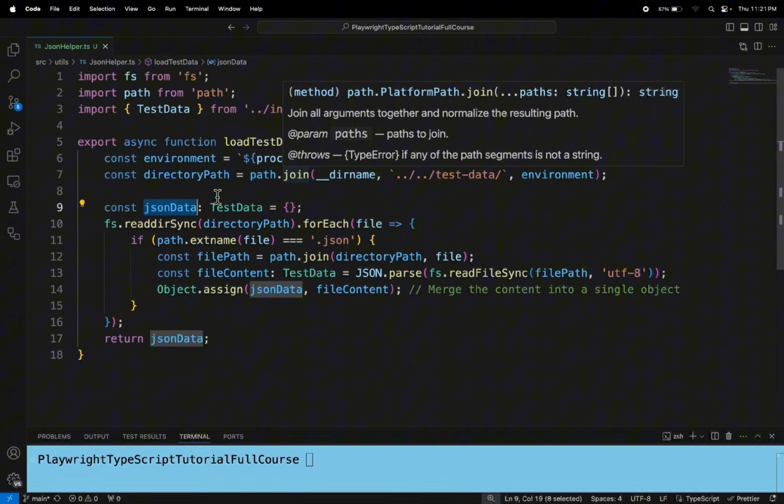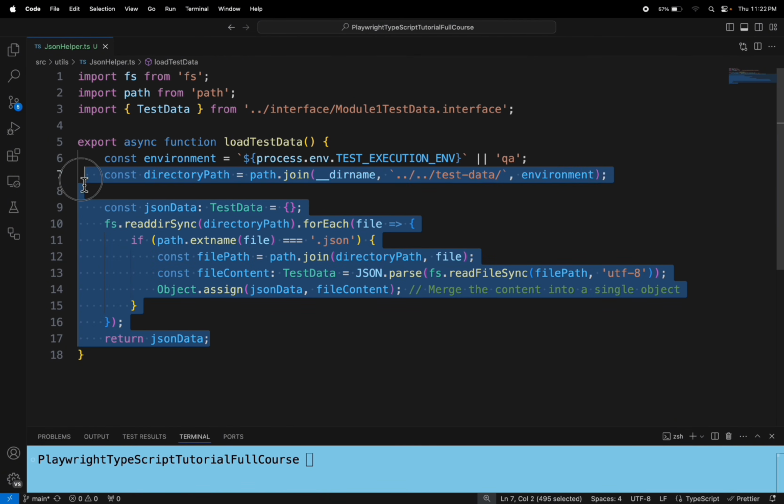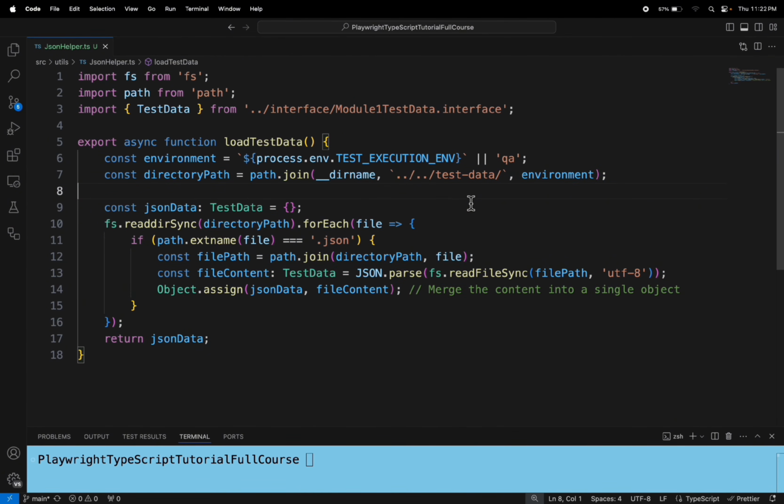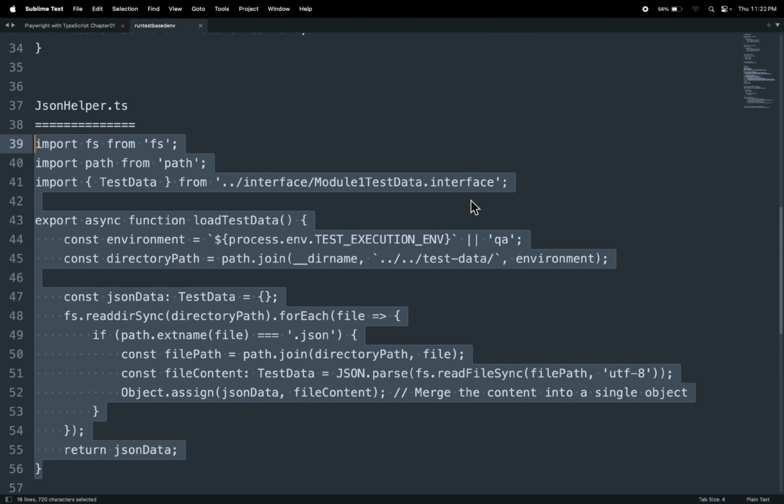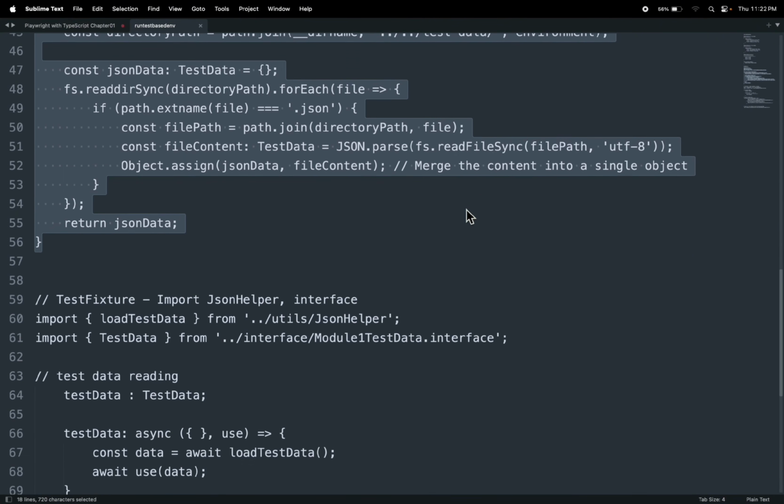So that's it, guys. It is a very simple method. It is going to read all the files from the specified directory. Now let's move on to the next step.